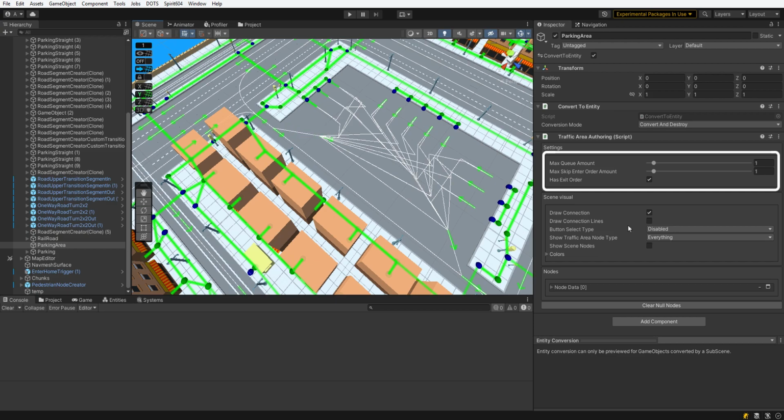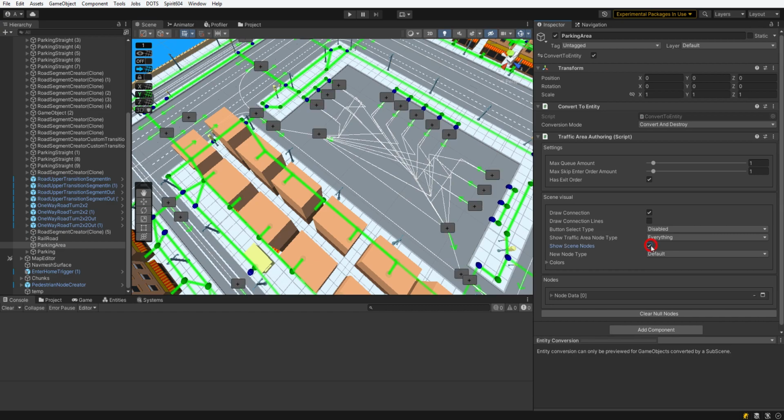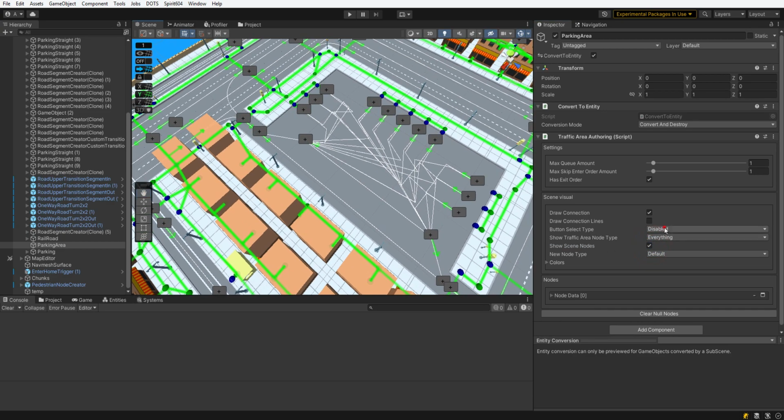Max skip enter order amount is how often the cars exiting the area pass the cars entering it. In our case, the parameter is 1, which means that the exit queue car only skips one incoming car. Select Show Scene node. You can change the type of button and filter the type of traffic area nodes.